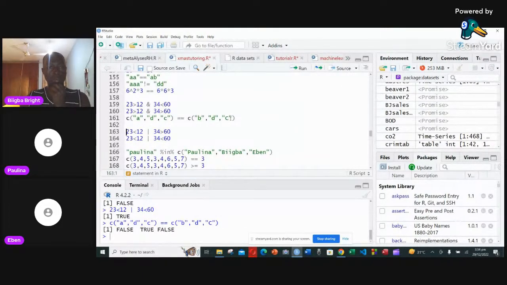Are you guys watching? Yes, please. Why do you think the last one is false? Because the last one is a capital C. R is very sensitive when it comes to the order and to uppercase and lowercase letters. So that's what the problem is. If you want to compare a large set of numbers, you could actually use this to do that.